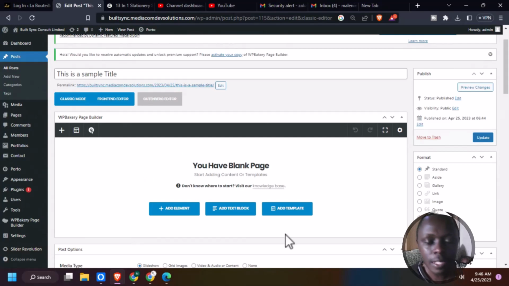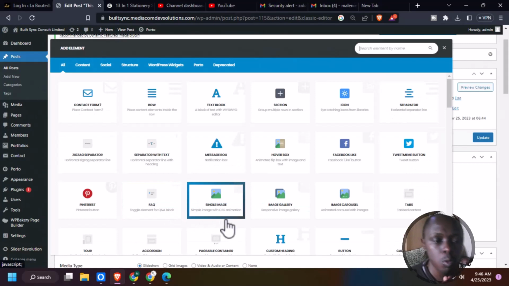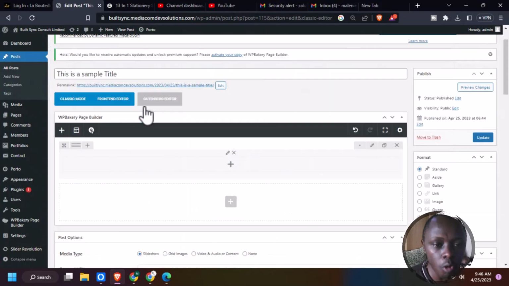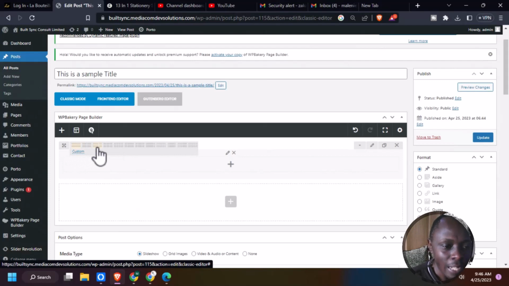So let me say we want to have a website with 3 columns, right? And whatever I'm going to use here can be implemented on either a page or a post. So what you're going to do, you're just going to hit on add element. Let's say you want to arrange your products in rows and columns, you're just going to hit on row, and then right away you're going to select the number of rows and columns that you want to utilize. So let's say I want to utilize 2 columns, 2/3 and a third.